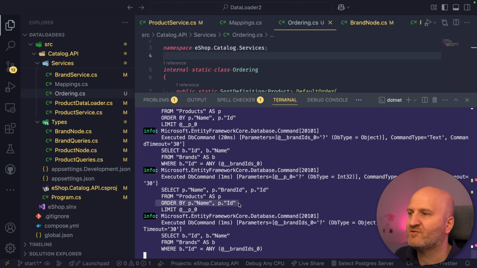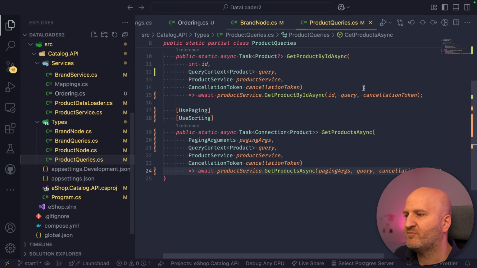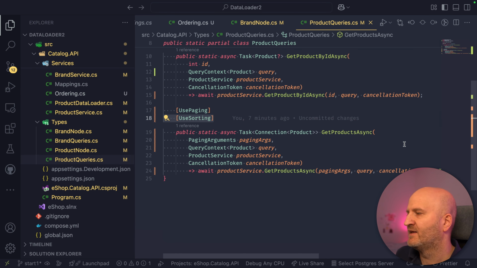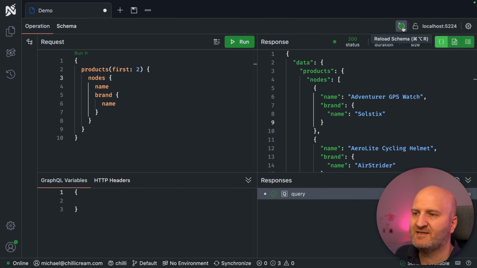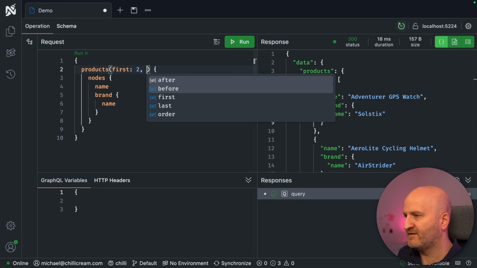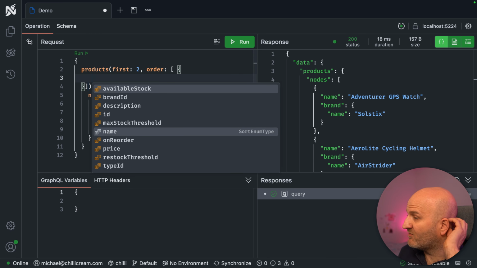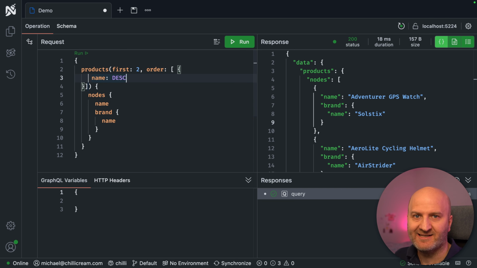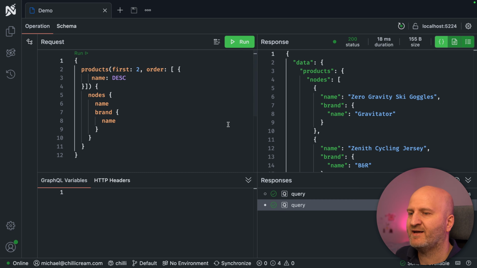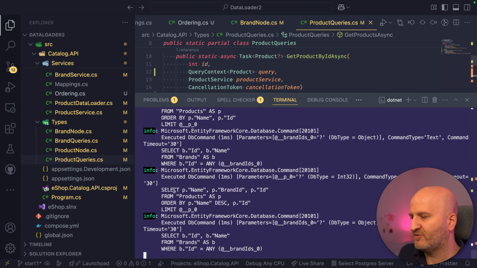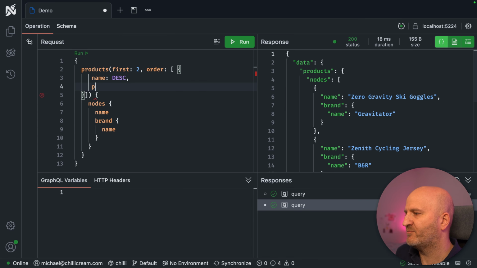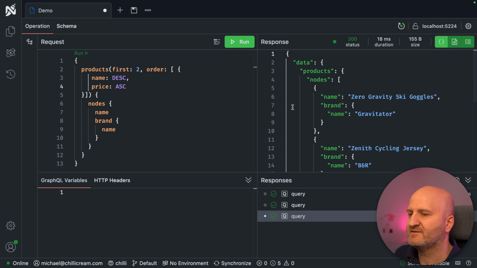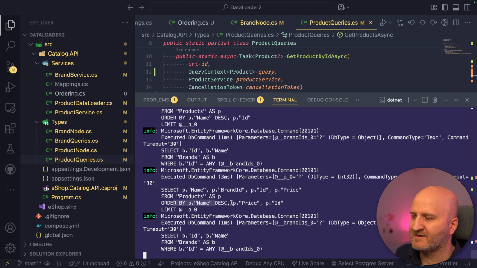But we actually changed our schema because we introduced now on the products query here this sorting middleware. And that means if we refresh our schema here, we can now pass in the order, and we could order instead of name ascending, we could, for instance, say we want to order by name descending. Let's do this simple thing. Rerun that, go and look at our SQL here. And now you can see order is name descending and then by ID. Or we want to also order it by price ascending on top of that. And then you can see here it's name descending, price ascending, and then ID ascending at the end.